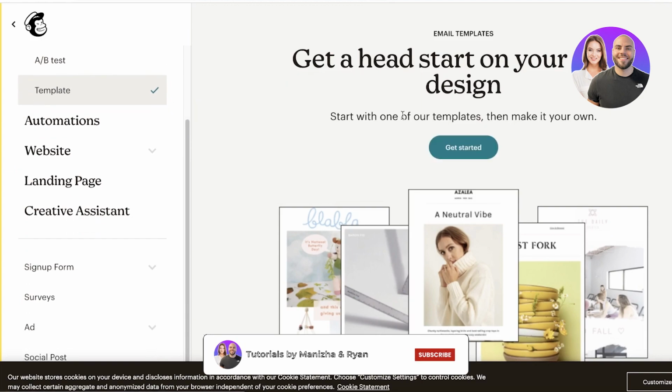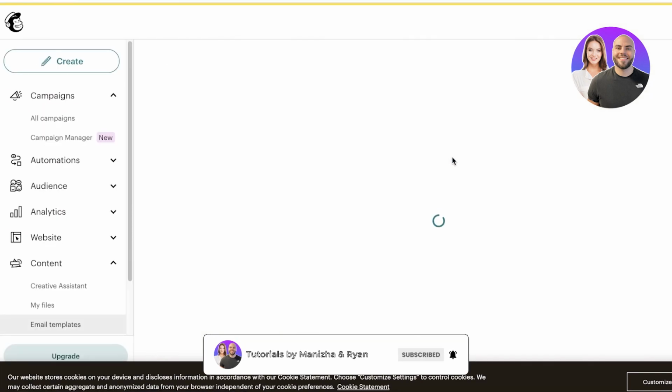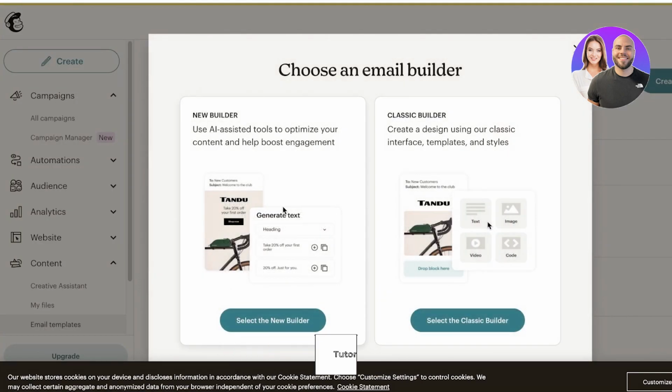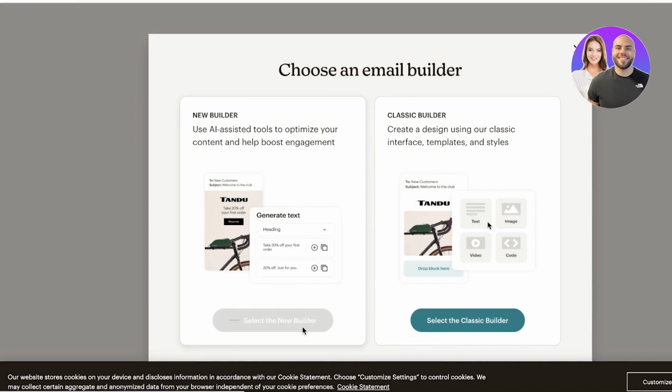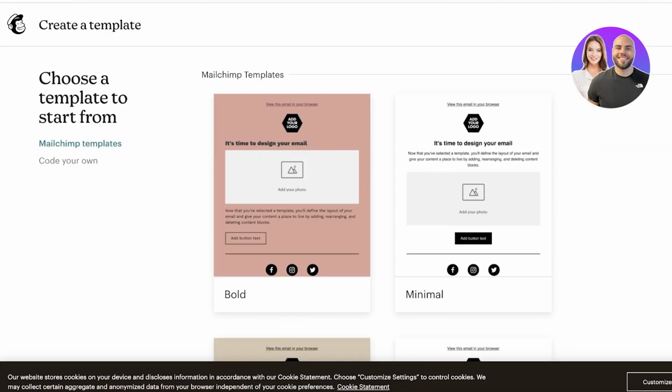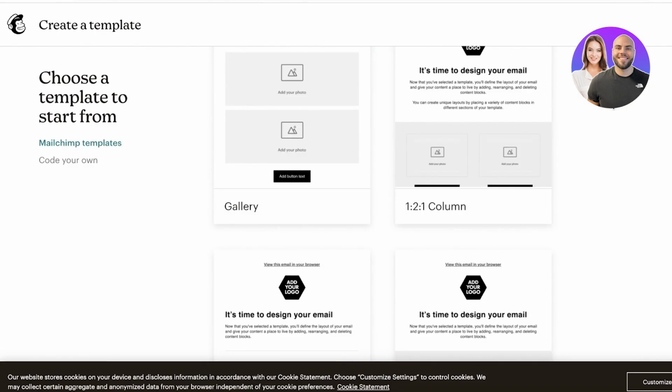I want to get started with a template. The reason for this is if you are a beginner and you don't have a lot of experience in designing, then you want to go with this platform's pre-existing template, because you know the design is going to be decent.